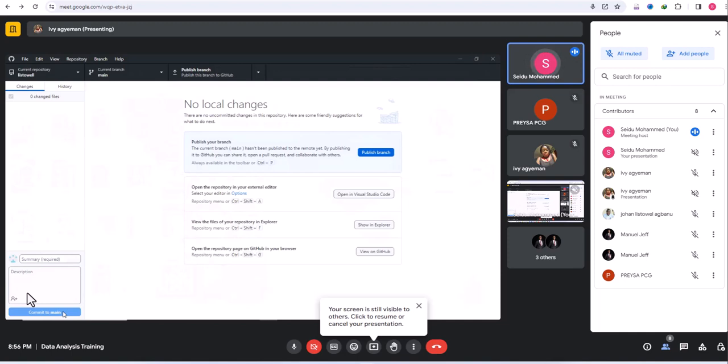First of all, you add before you commit. And when you commit, you can now push. But here they are saying publish. So just go to publish branch, and you are good. Click on publish branch.